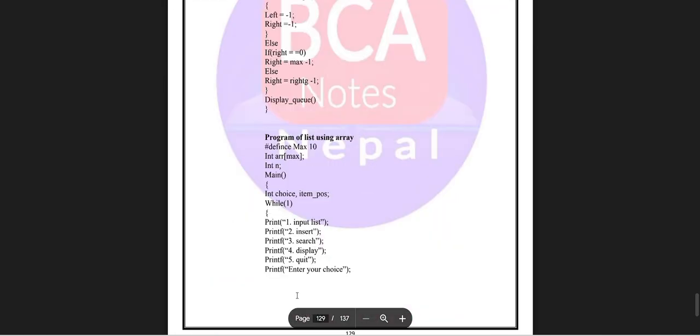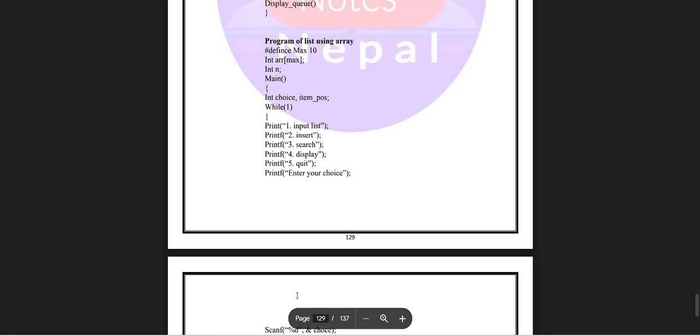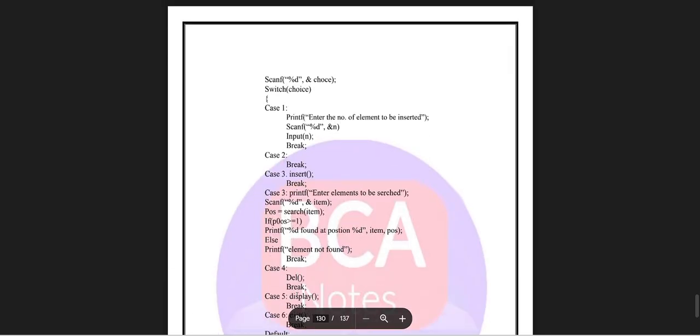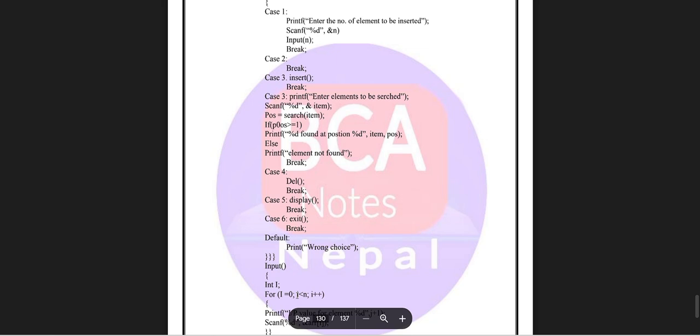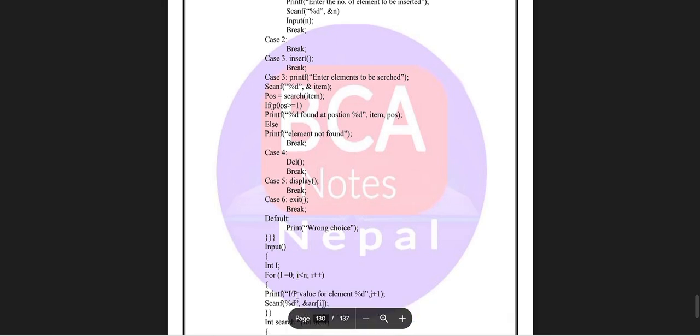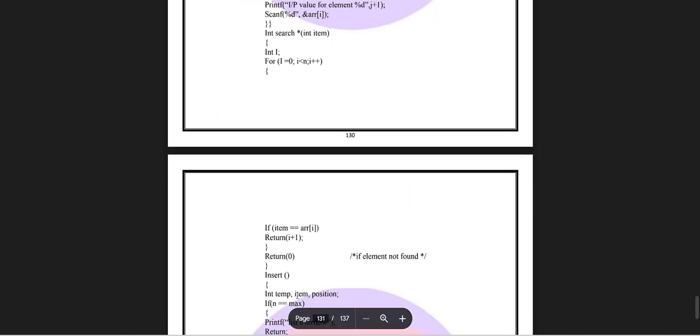A program of list using the array: define MAX, int array[MAX], int main, int choice, int temp, position. Print insert, display, search, delete, quit, enter your choice. Break. Enter element to be searched. Element found in the position, element not found. Delete, break, display, break, exit, break, default print wrong choice. Input value for the element %d, insert, return 0.